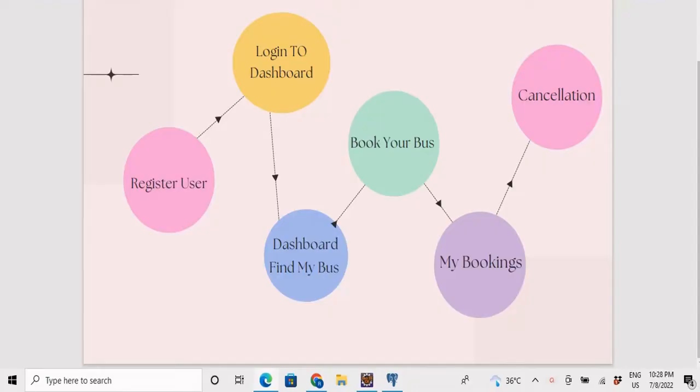So I'll take you to the flowchart of our bus reservation system to tell you what functionalities we are making in this project. Here you can see that the registration and login module we have already covered in the previous video. If you haven't watched the video, the link would be in the description. Do check it out. Now we'll move forward in our development, and in this video we'll be covering these three functionalities: the dashboard of Find My Bus, then the booking of the bus, and then the My Booking page. The cancellation part we'll be covering in the upcoming videos.